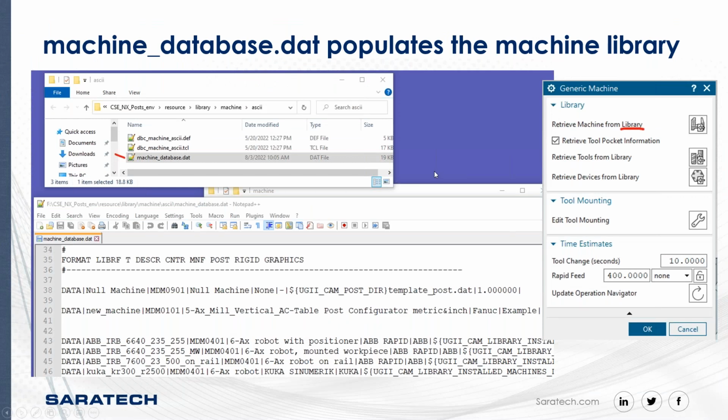To add a new machine to the environment would be like if you bought a machine kit with the post processor and usually simulation. Then you would add it to the machine database.dat, and that's located in the resource library machine ASCII folder.